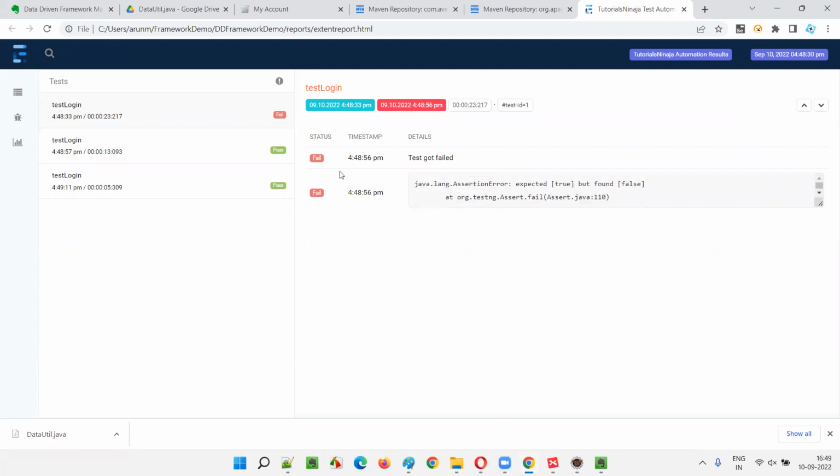So this is the thing. Also the log status is fail for this one, and for the others the log status is pass, the tests got passed.